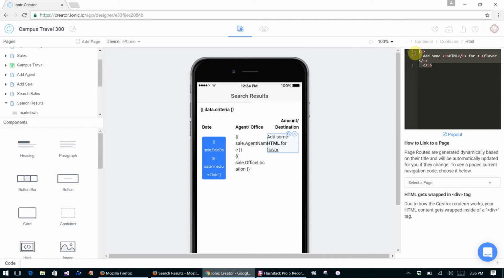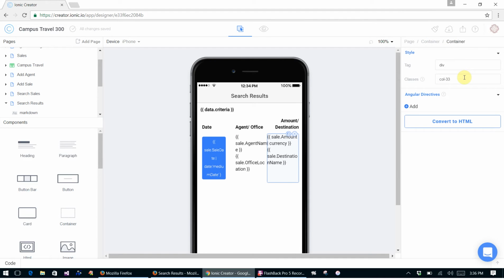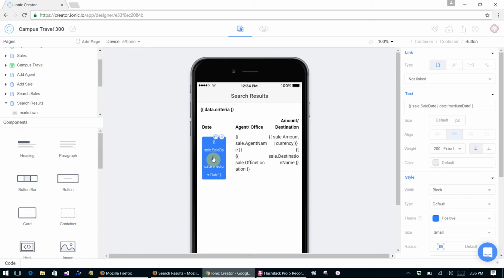Right here. And I need to go back to this container and say text, right. All right, I think that's all I need for search results. This button is going to have to link to update sale. Okay, so that's search results.